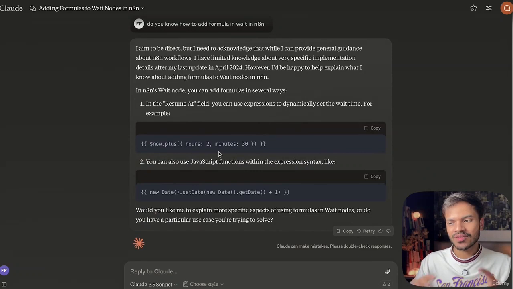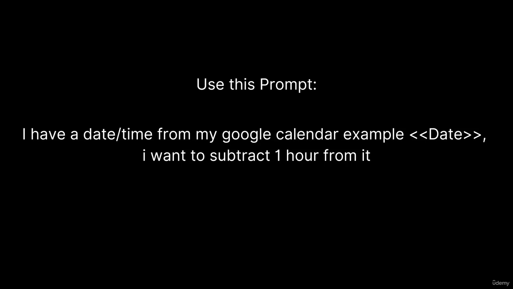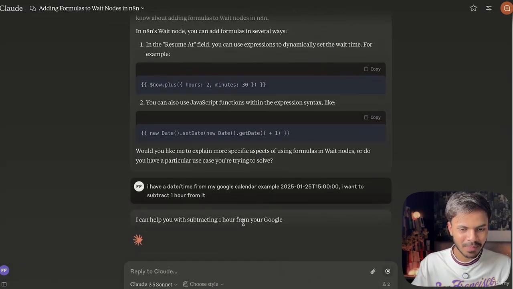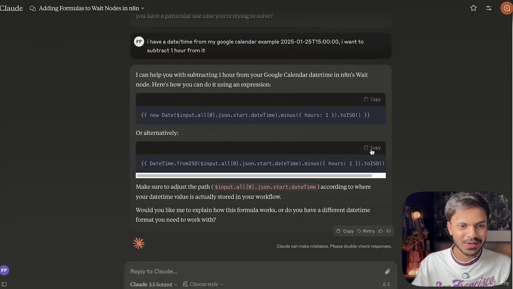So we will say we have this data, we want to subtract 1 hour from it. For instance, I have a date and time from my Google Calendar example. This is the one that we are using. I want to subtract 1 hour from it in natural language. Yeah, awesome. So we can use this formula. Again, both of these formulas will work. So just copy this. Let us go back to N8N.